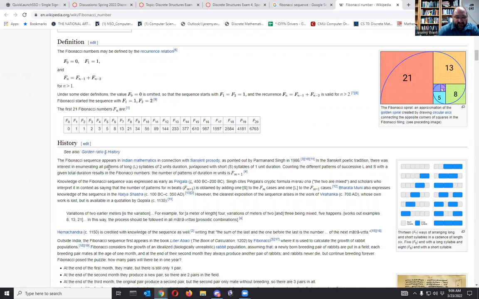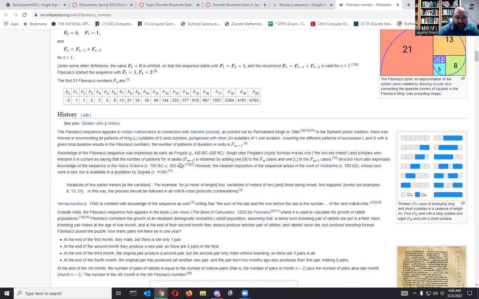I didn't realize this: Fibonacci sequences appear in Indian mathematics, in Sanskrit. There was an interest in enumerating all patterns of long syllables, of 2-unit duration, as opposed to short syllables of 1-unit duration.